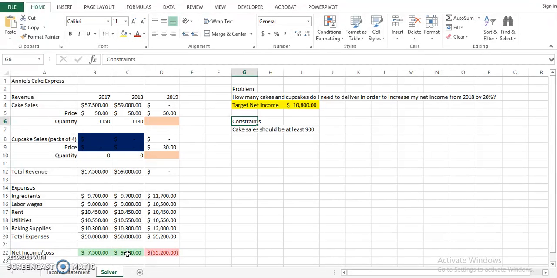I don't want to sell just cakes. I want to also start selling cupcakes. So my problem here is how many cakes and how many cupcakes I should deliver in order to increase my net income from 2018 by 20%. So the net income I'm looking for is $9,000 increased by 20%, which is $10,800. And I can easily find my answer by using the Solver function.